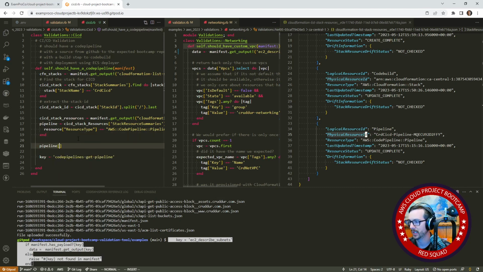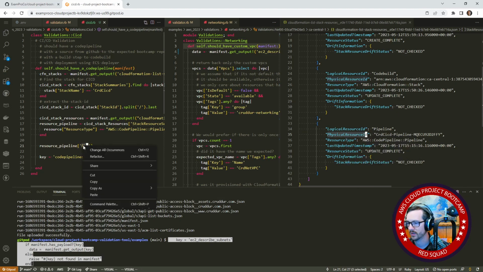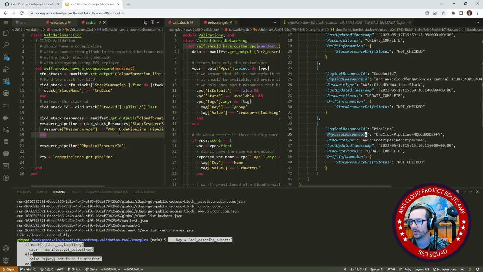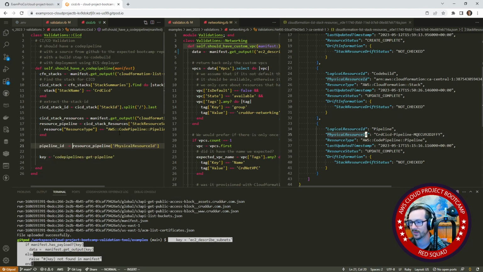We're going to go here and say pipeline. It's actually not the pipeline. This is, say, resource pipeline, just so that we can distinguish it and use the word pipeline later down below. But what we want to get here is the physical. I can't spell that, so I'm just going to copy that and paste that there. And we'll say pipeline ID. And so now what we can do is possibly use that.